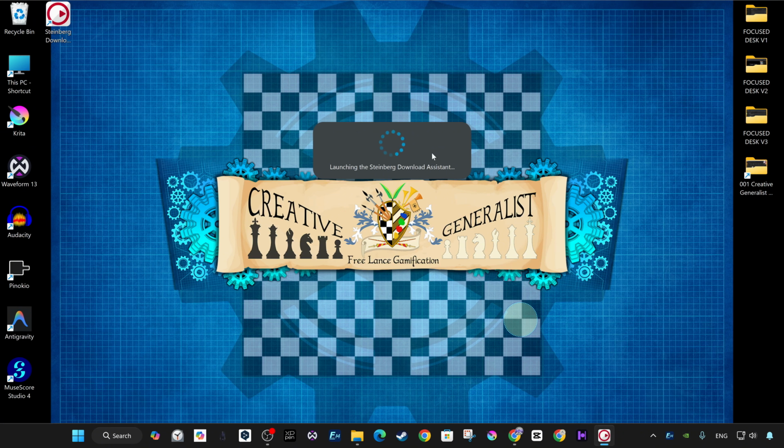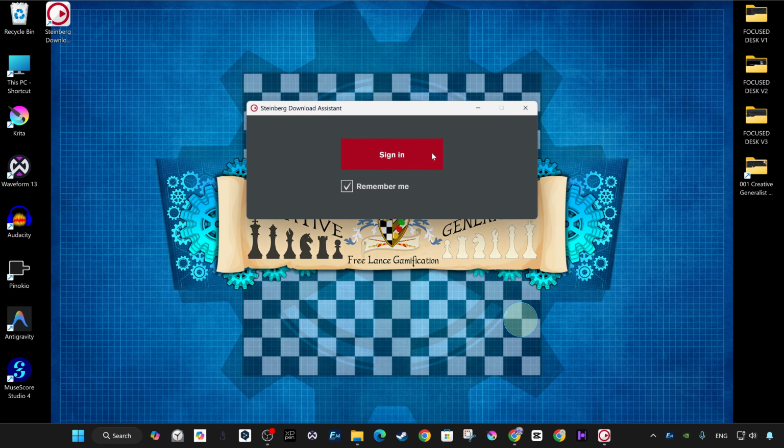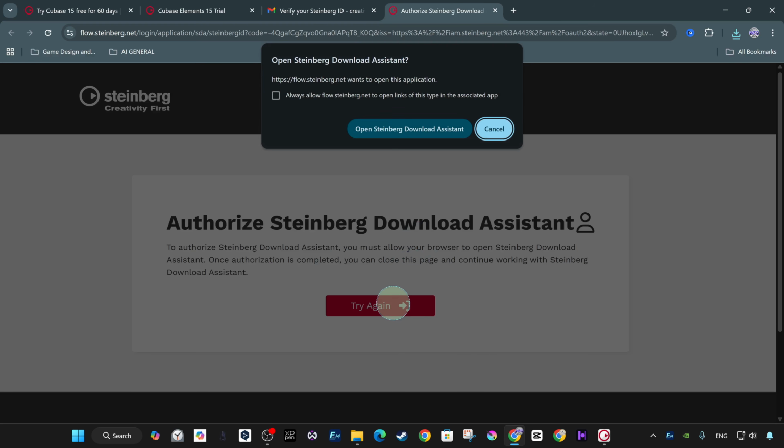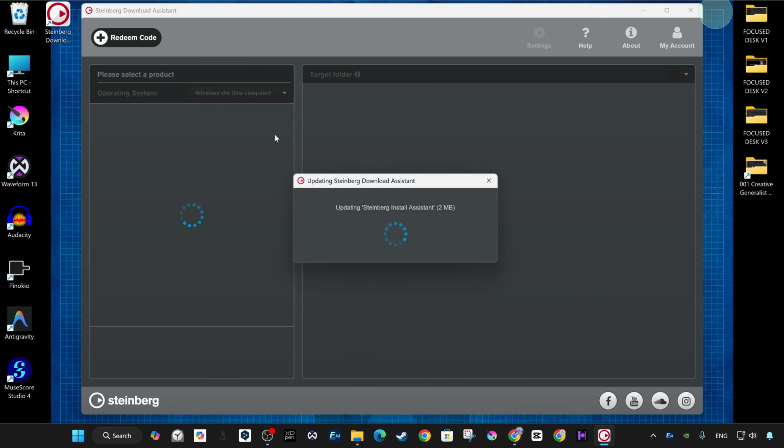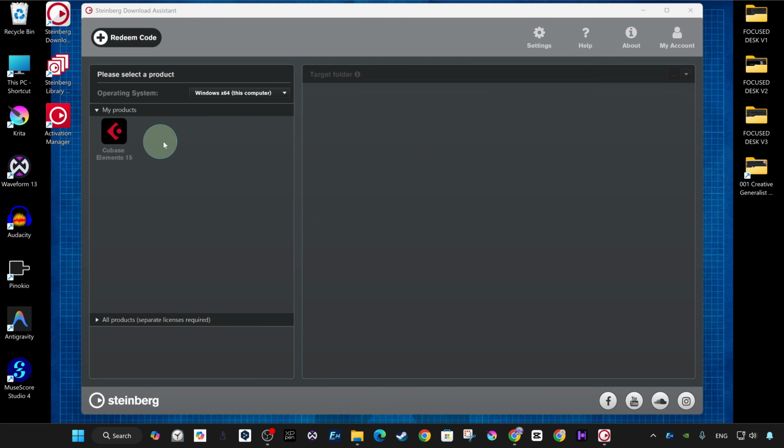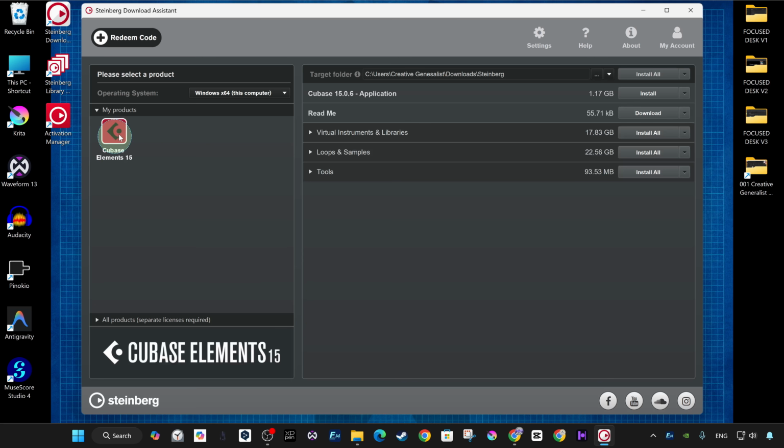It will ask you to sign in. Click the button and it will redirect you to your browser to authorize the application. Make sure to click Open Steinberg Download Assistant when the browser prompts you. The assistant will quickly update itself to the latest version. Just wait a few seconds for this to finish. Now, select Cubase from the menu on the left and then choose Cubase Elements 15 from the list.